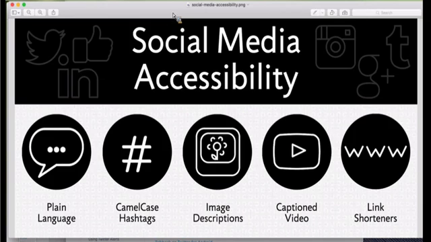Also, when we post videos, we want to make sure that those videos are captioned so that our hearing impaired and deaf users of social media can also participate in listening to the video or seeing what the content of the video is. And that's pretty much as simple as going to the video and making sure that it's captioned.